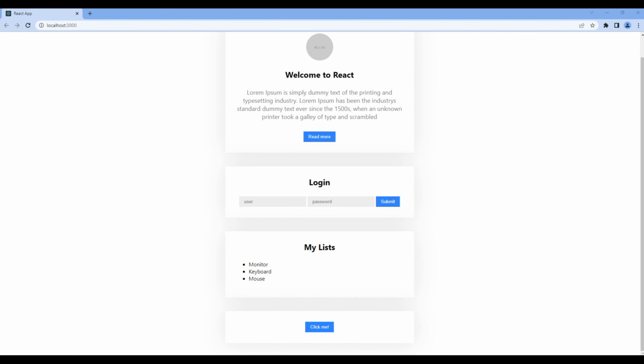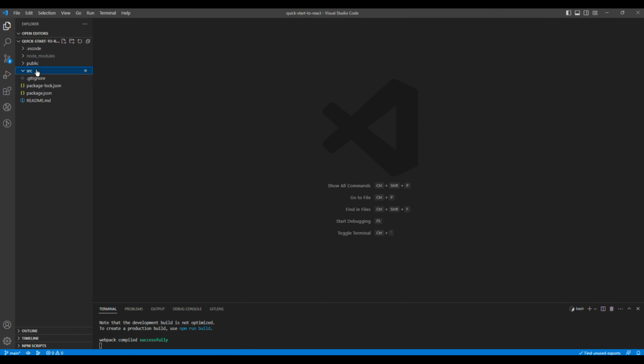This is the 8th episode, and here we'll use the state. First, let's create a new component. So open your code editor, open src and components. Here, create a new file, useState.js.